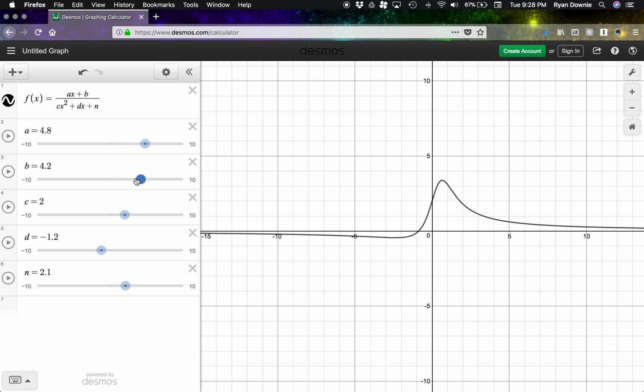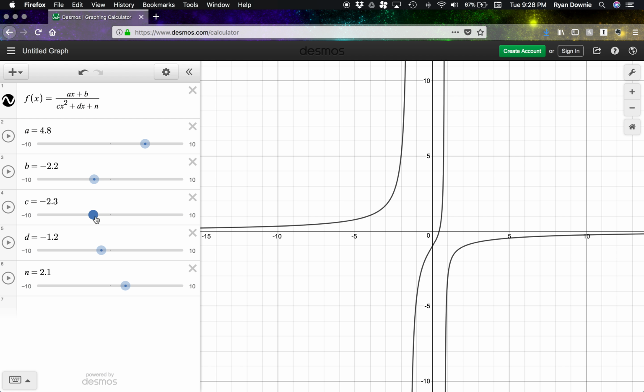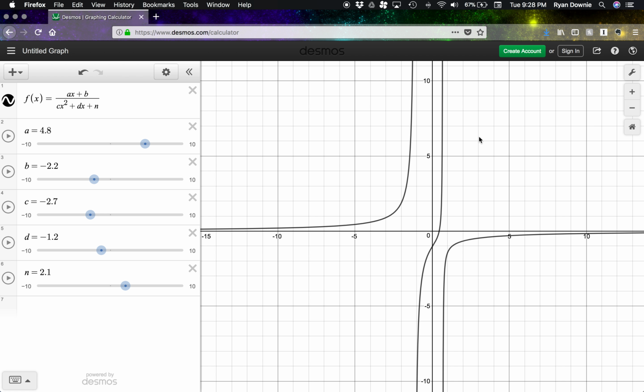Oops. If I can get it. There they go. There we go. Right, so now we've got 3 pieces to the graph. So those are things we will explore. You know, why does that happen? But at least you can get a visual of it.